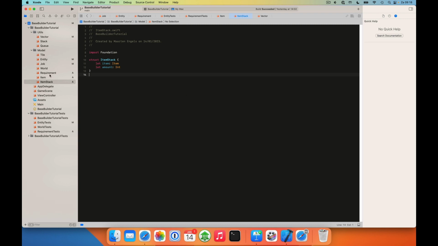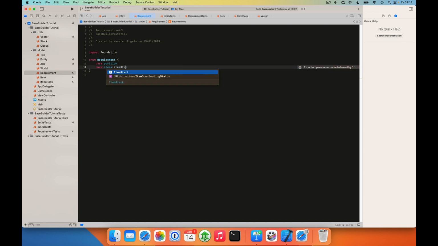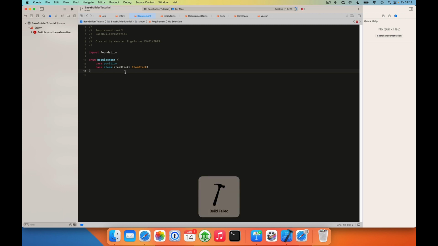Let's look at the requirement that we need. So we now have a requirement for position. Let's add one for items. And here we'll use the item stack to describe which ones we need. So again, we'll be using associated values in the enum to also keep track of this data. Because we created a new requirement, compiling will now fail because there are some cases that we're not taking into account anymore. We'll fix that in a bit.